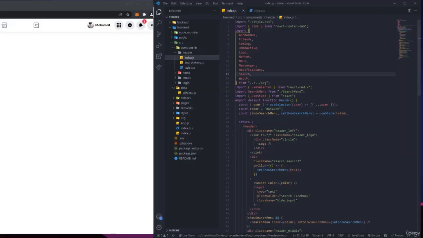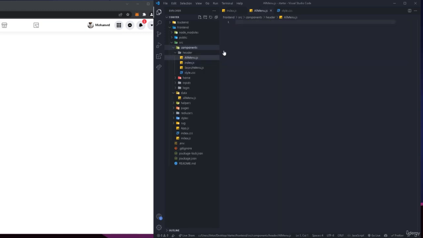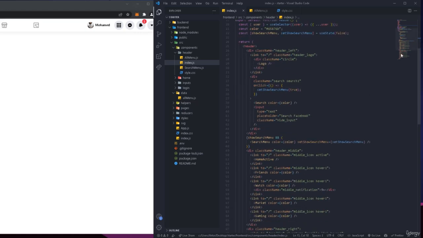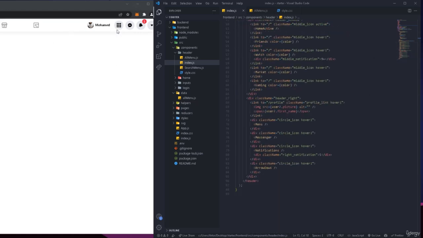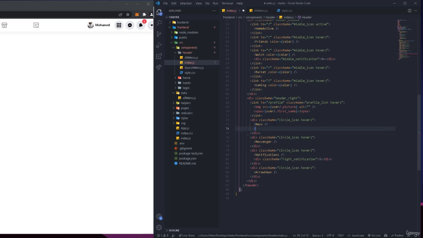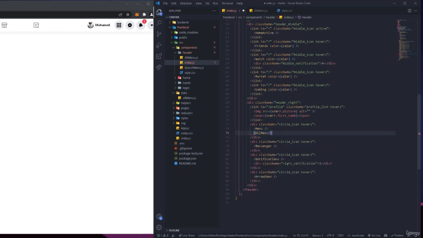Okay, let me go to the components, and in the header let me create another one. Let's call it the all menu.js. Remove this, and let me go back to the header itself. Let's go down. This is gonna be beside this icon, after the menu. I'm gonna have it right here. So it's all menu, and I've imported it right here.